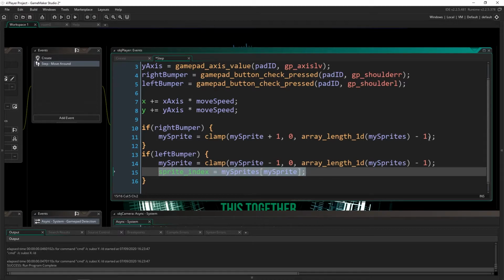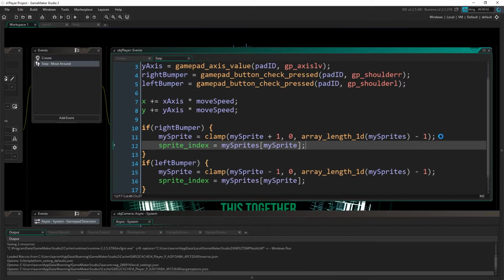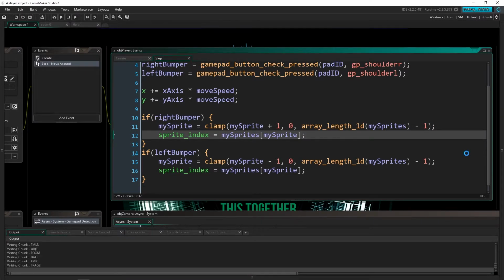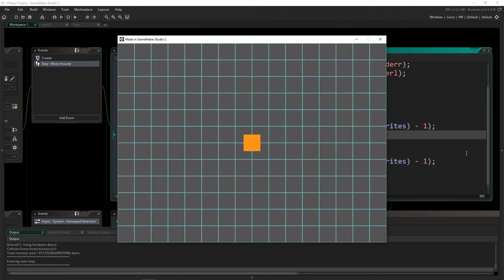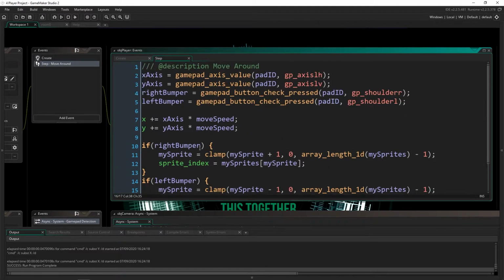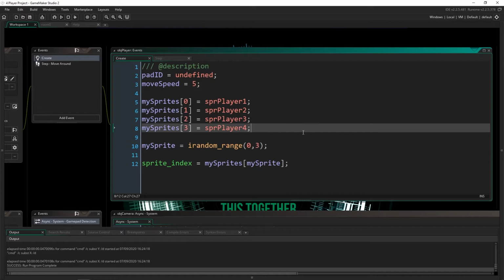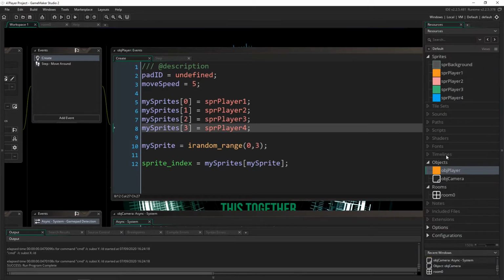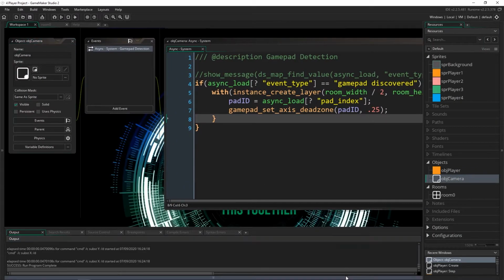Copy that, put it there, run our game. Now we should be able to change sprites. There we go. So this will just help us distinguish when we actually have multiple players on the screen, which one is which. So that's all that we need to do inside of the player itself. They're not actually going to do a whole lot more than that. All the other logic I want to take care of is going to be in the camera.